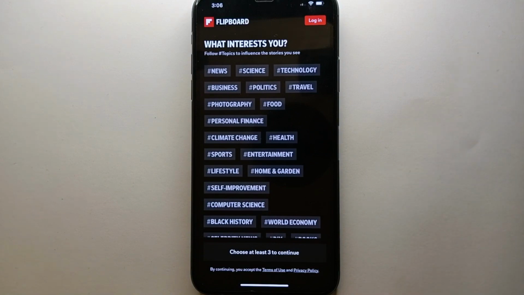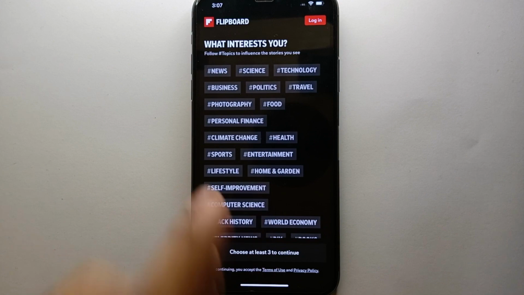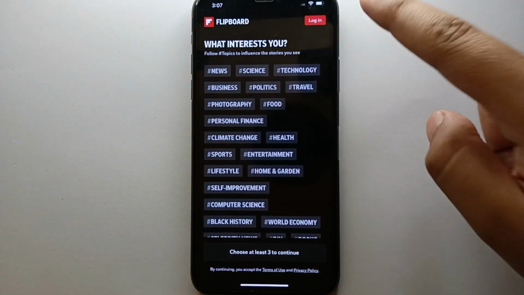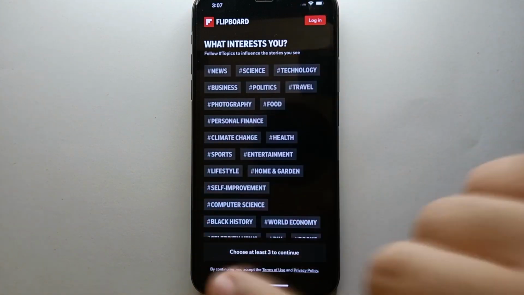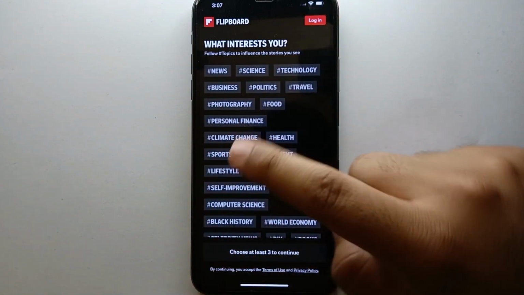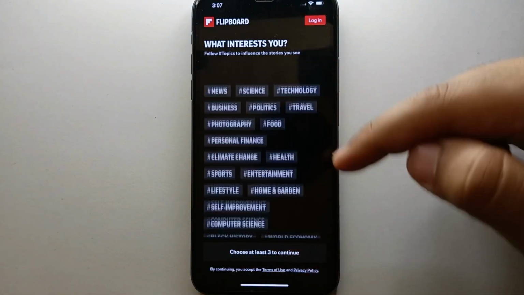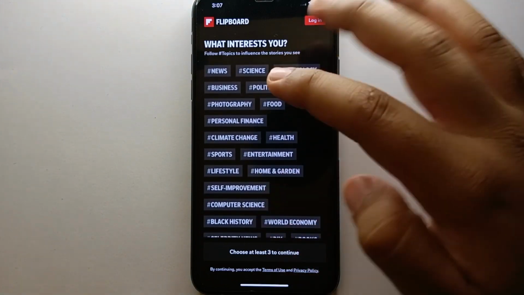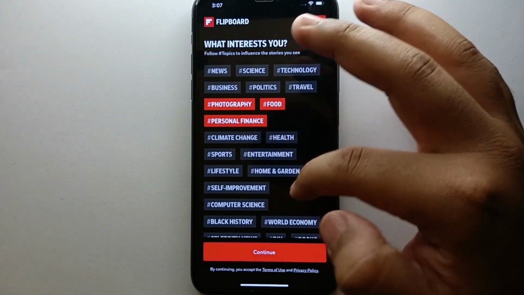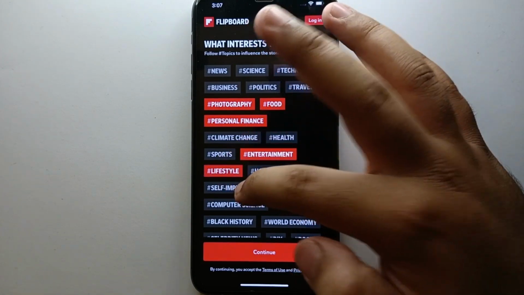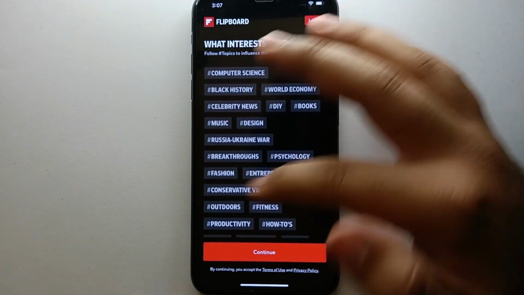And there on the screen, you will see multiple options. Now, what you have to do is select the topics of your interest. By doing that, Flipboard will show you data or content which is related to your interest. So here we have hundreds of interests. You just have to keep selecting them. You can choose as many as possible, but at least you have to select three.